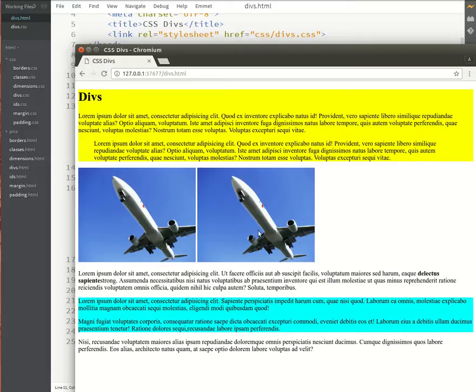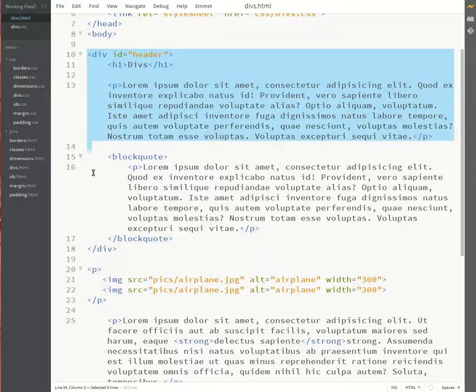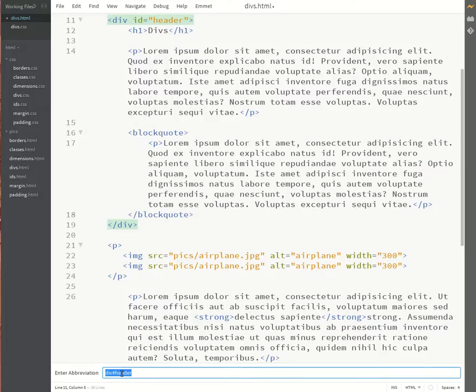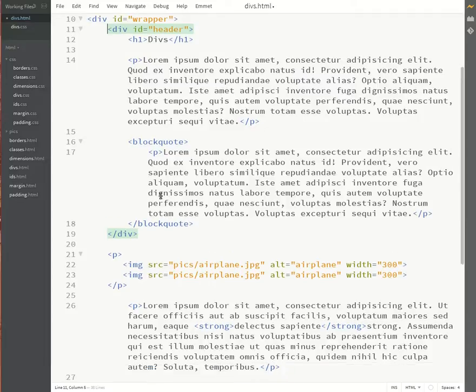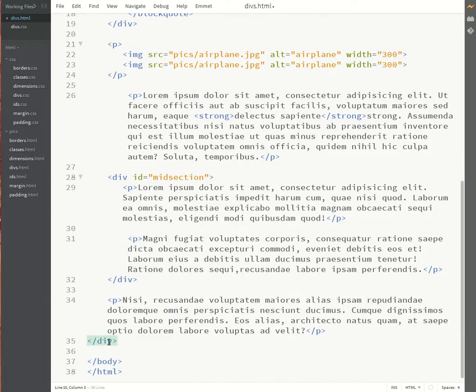Another thing we can do with divisions is we can use them to center the layout on a page. So we do this by setting the margin to a value of auto, so that automatically calculates the margin. So let's give this a try. What we have to do is wrap the entire section of content within the body tags inside a div. So I'll create a div with an ID of wrapper. Okay, so you can see there's the opening div tag for the wrapper, and there's the closing div tag for the wrapper right at the end.